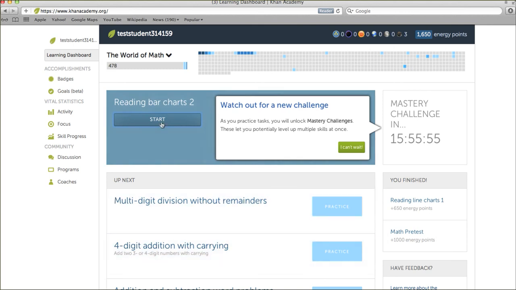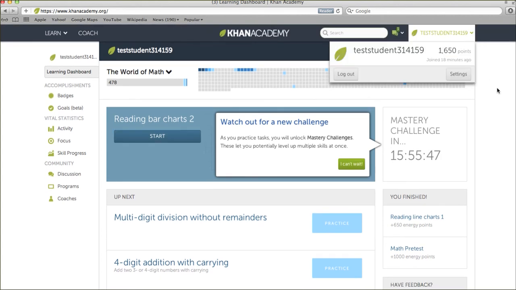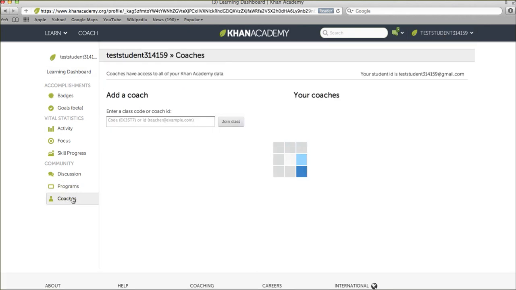Of course, I don't want kids just to go through all this stuff willy-nilly and just do whatever they want. So, as a coach, I want to make sure that I'm giving them exactly what they need. The first thing you want to make sure that kids do, the first time that you show them, is go down to the Coaches tab. And this is where they're going to request you as a coach.